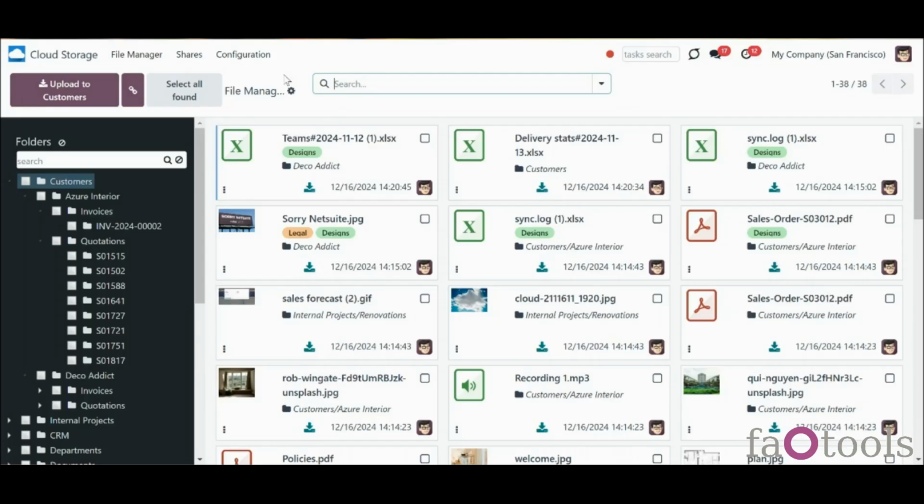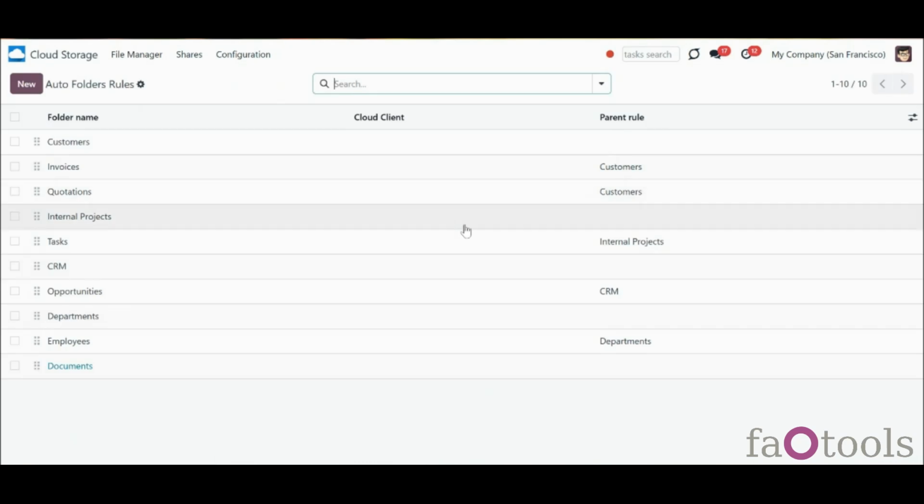And now let's see how to create and manage automatic folders. For that, let's open the Folder Rules menu. Here you see a list of folder rules. From the columns on the right side, you can find out information about them without opening. Here you see folder name, cloud client if any, and parent rule if any.